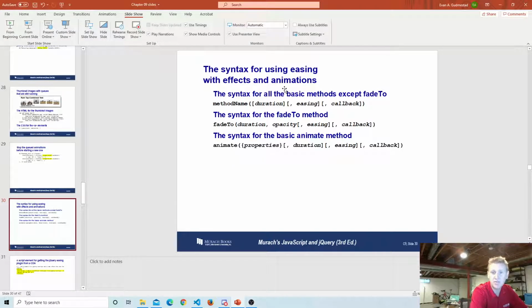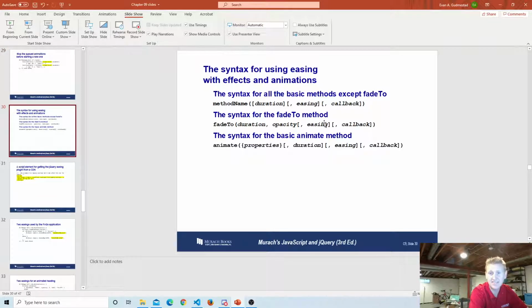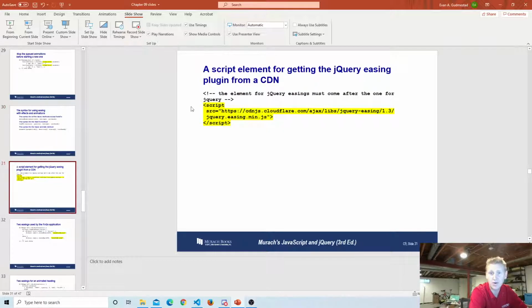So all of the methods that we've covered so far have had a duration, which is like 5 seconds. And then you can see here, there's an optional easing option that we haven't talked about. We have talked about the callback. So it goes duration, then easing, then callback. The thing about easing is that there's only a couple of built-in easing methods. There is, however, an easing plugin for you to use. And so you get a lot of different speeds of transition using these easing plugins.